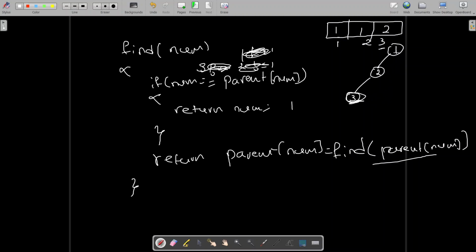Now while coming back, we will update the parent of all its children. So for 2, what is the parent? 1. For 3, we also make the parent as 1. So in this way we make this searching of the parent in O of one way. So we make it in a single way. O of one time complexity will be used for finding.